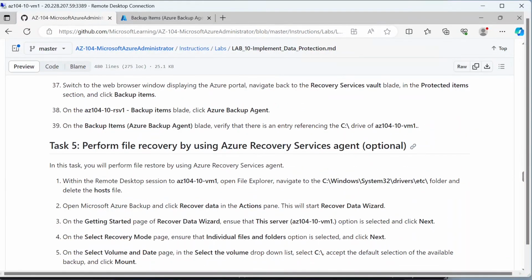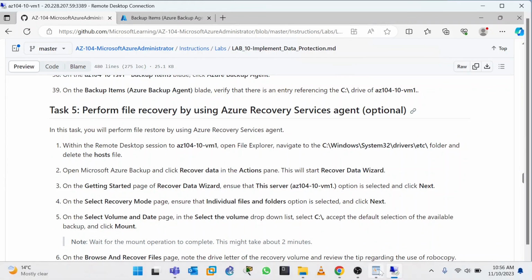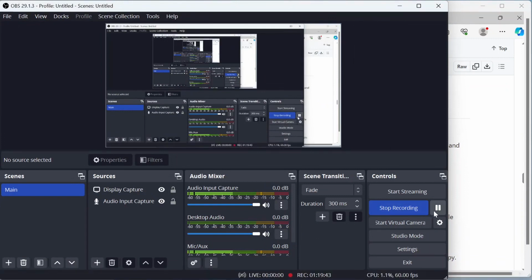So task number 5, perform file recovery by using Azure Recovery Services Agent. So that was backing up. Then now we have to try to recover that file. So in this task, you perform file restore by using Azure Recovery Services Agent. And for that, let's just see.